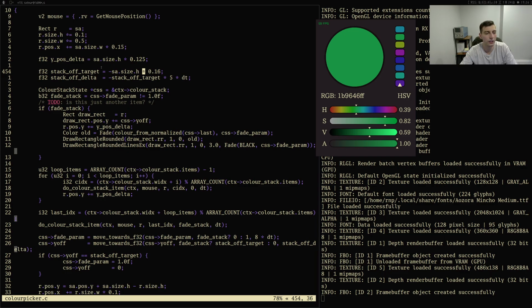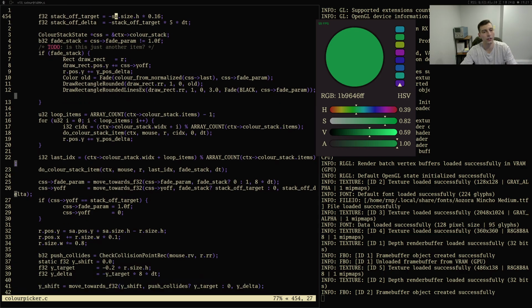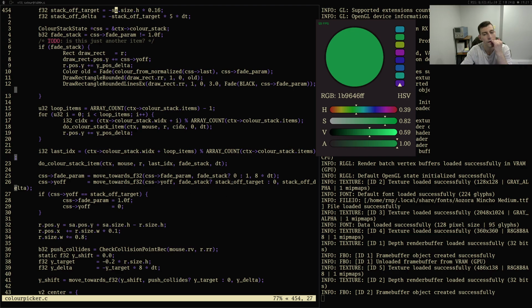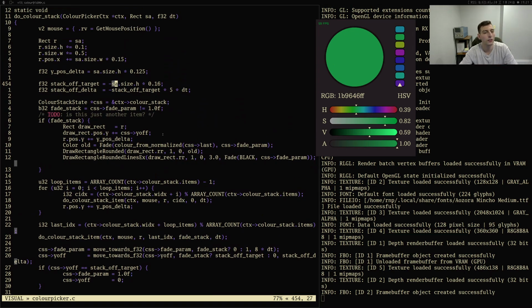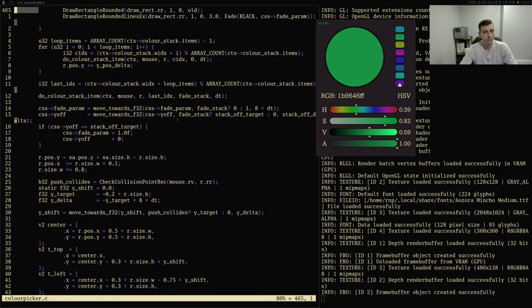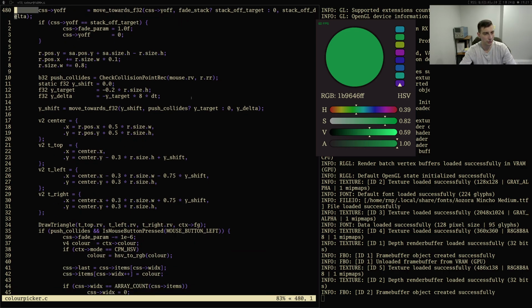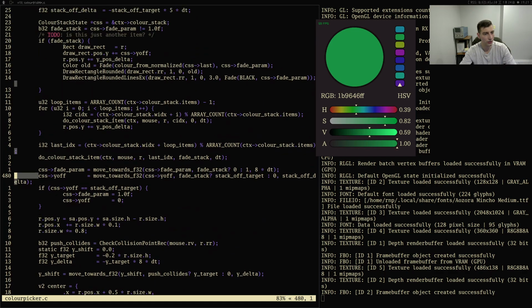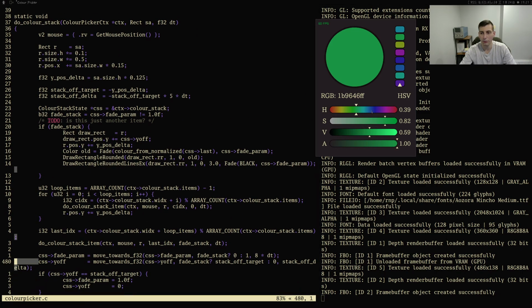Stack offset target. This is minus y position delta. But what is stack offset target being used for here? So when we start pushing this, okay, there's one more thing. Let's see what else we've got going on here. So when we go to push something, what happens now? That still looks fine besides the fact that it's rounded.